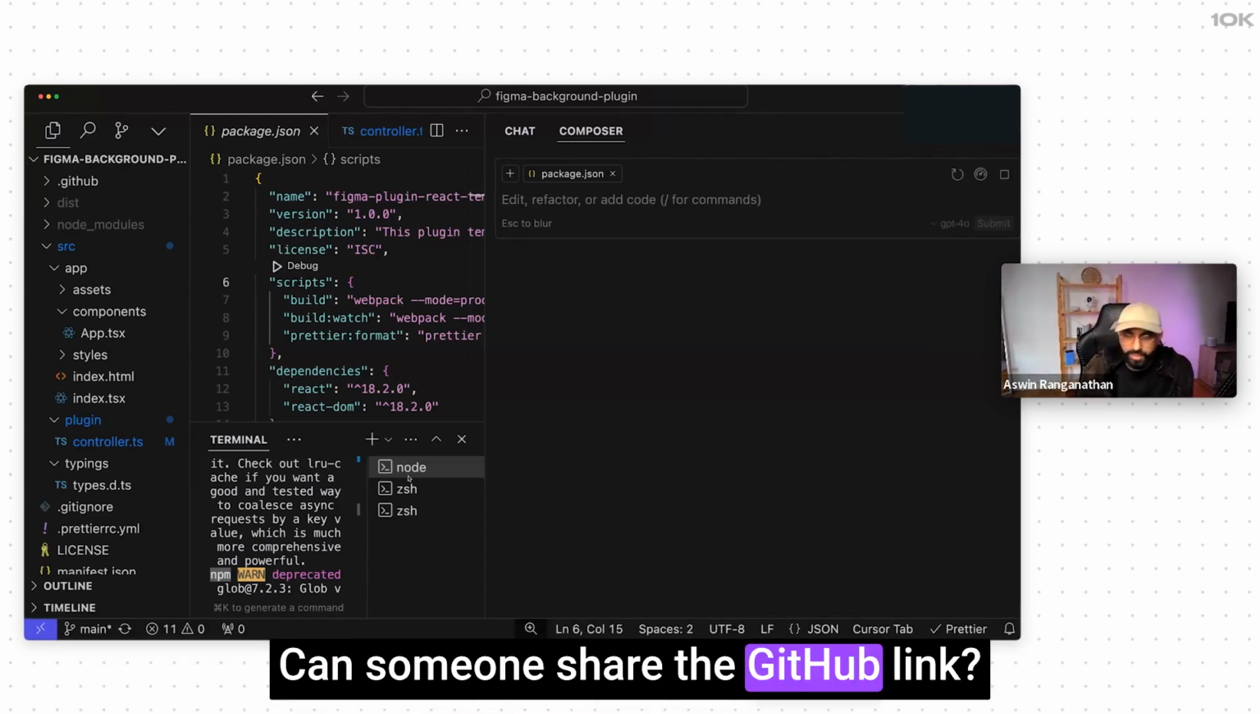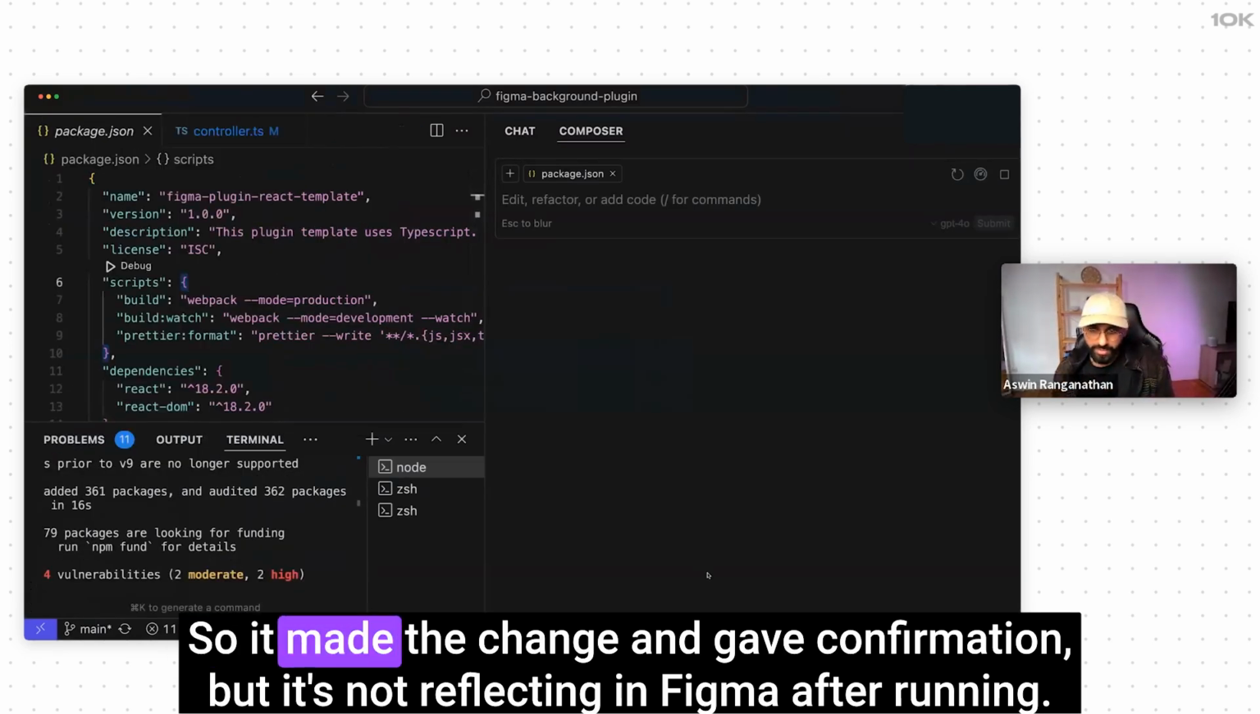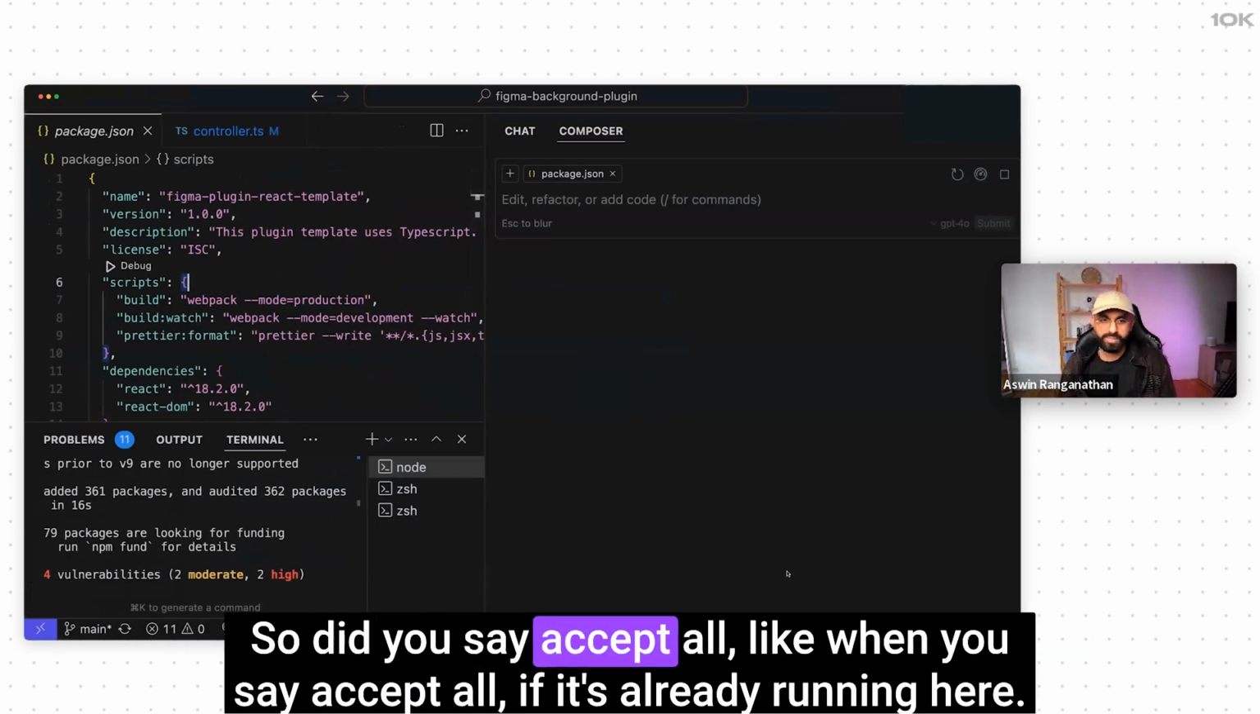Can someone share the GitHub link? Let me share that link again. One sec. Okay, so it made the change and gave confirmation, but it's not reflecting in Figma after running. So did you say accept all?